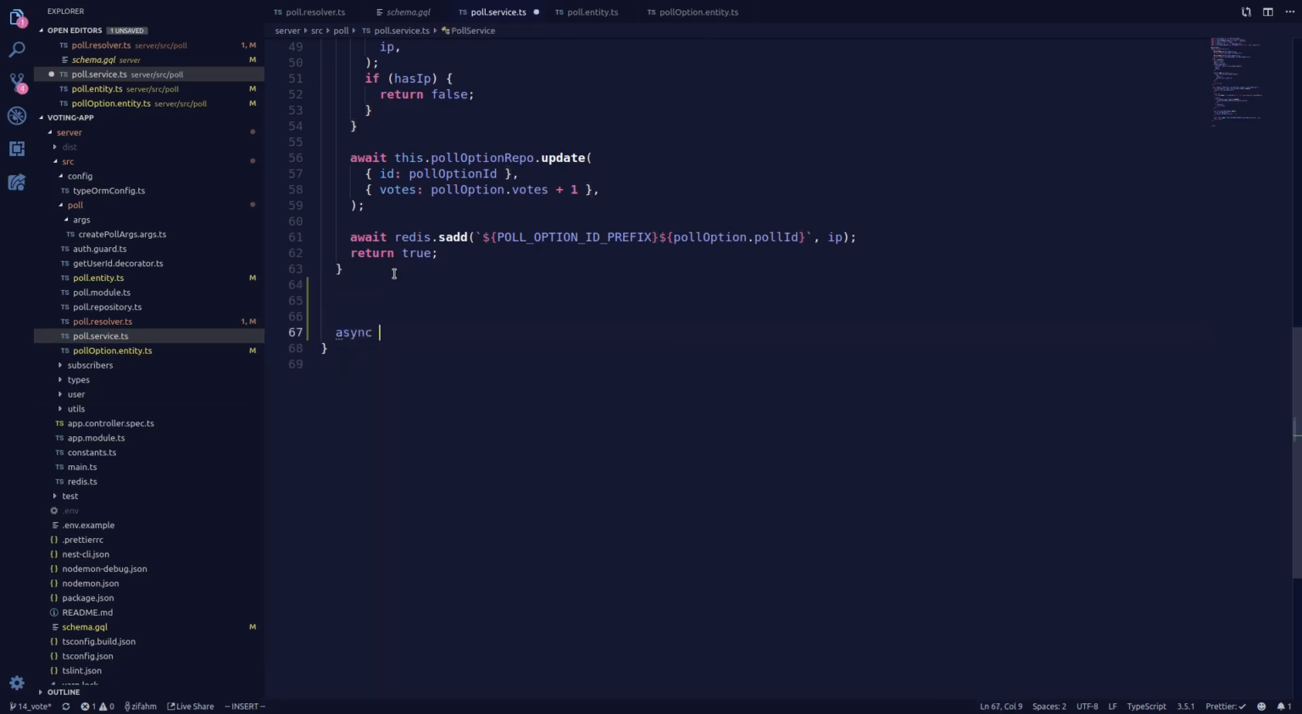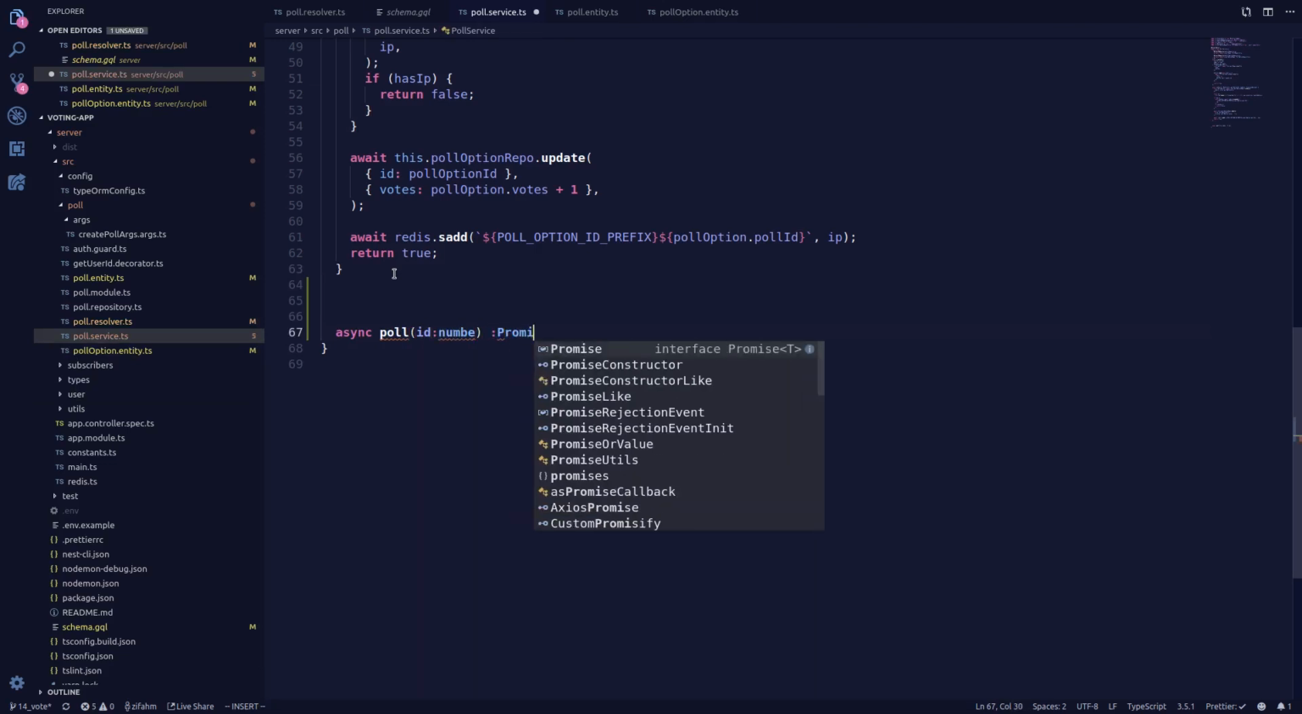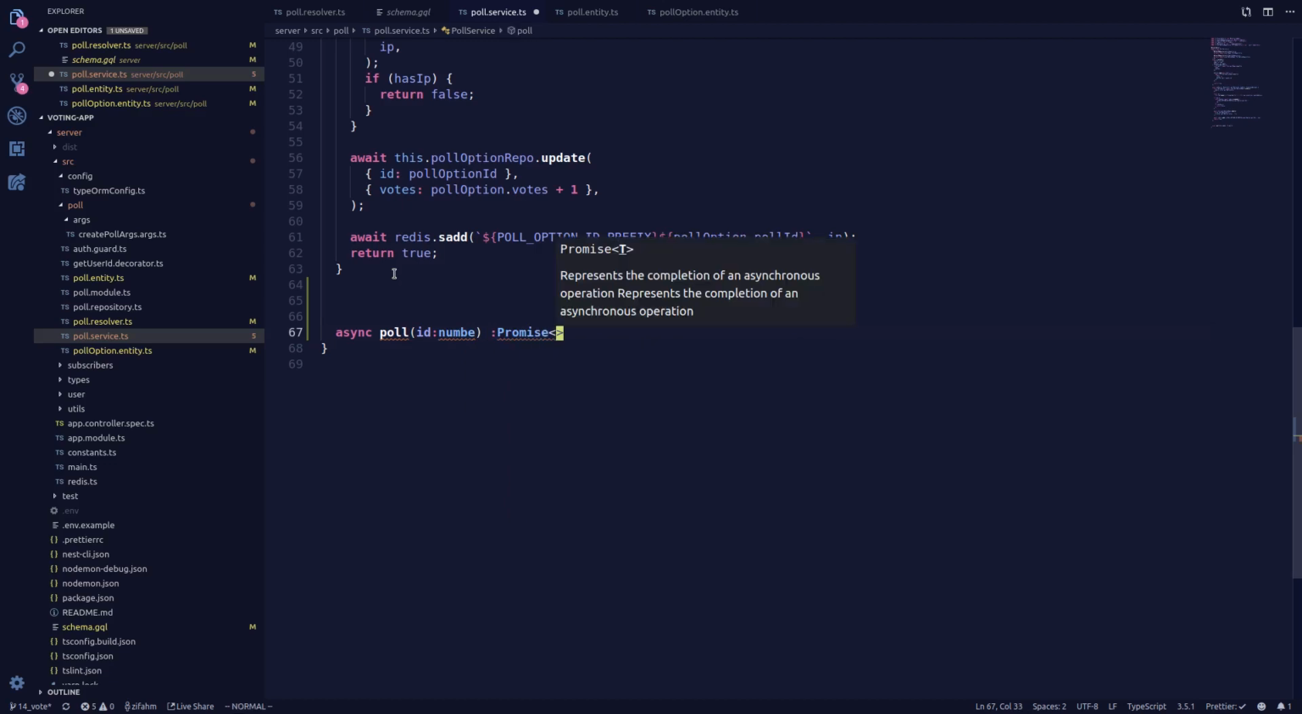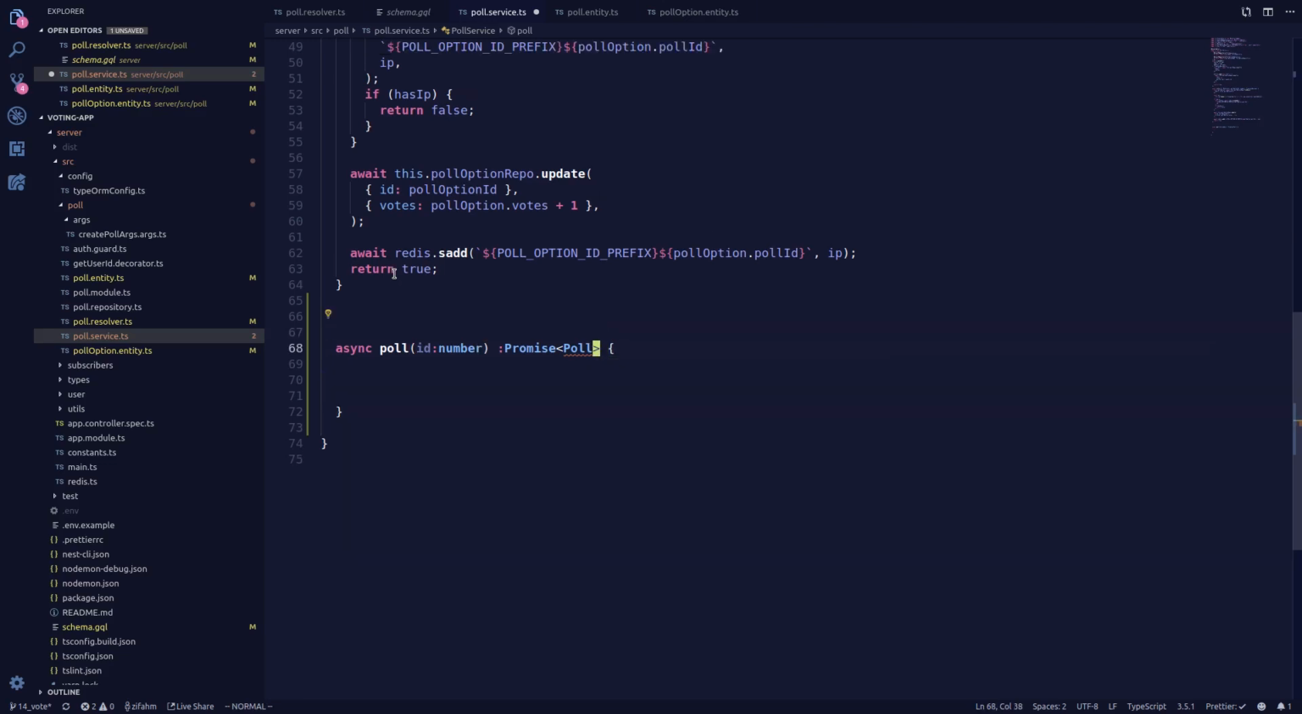Async poll. We're getting the ID, which is a number, and we'll return a promise. It's a poll. Let's create a function. It should be number here. So what our function will be, I think we need to import this as well.